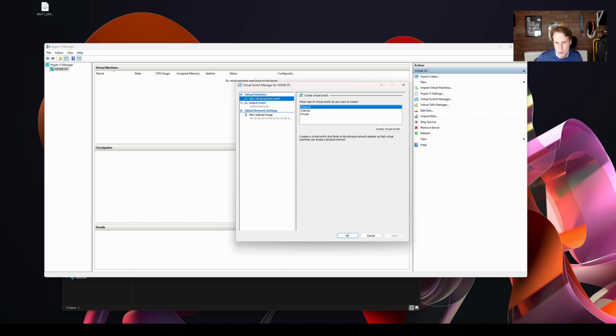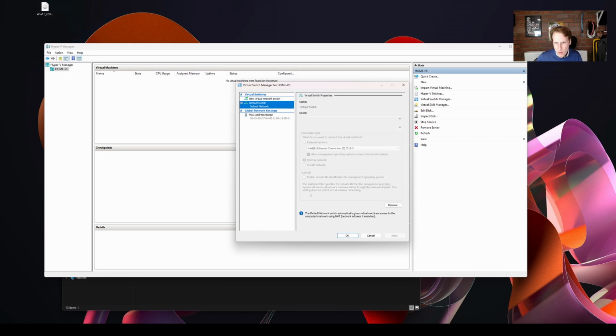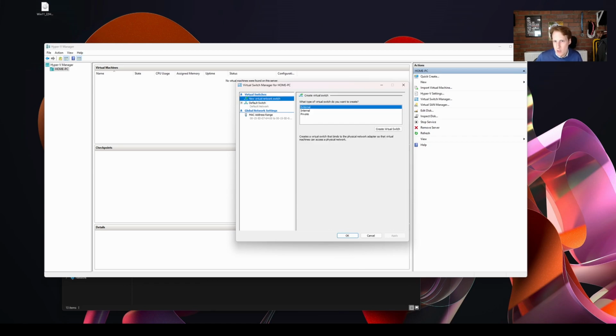So the default switch, if we click on that, what that is doing is sharing the NIC, that network interface card, on your host device. So all of that traffic on all of the virtual machines will come from that same device. What you can also do is create a new virtual switch. So what this does is effectively chops your NIC up into smaller virtual NICs, and it acts as though it's almost a physical NIC on that new virtual machine.